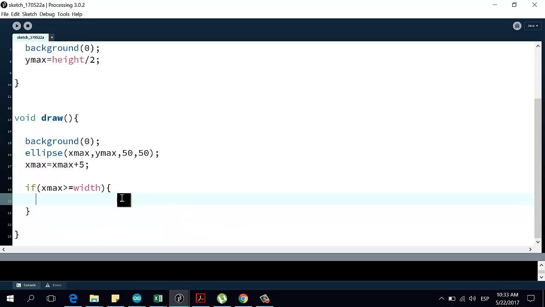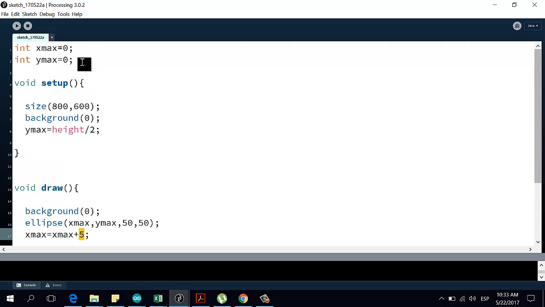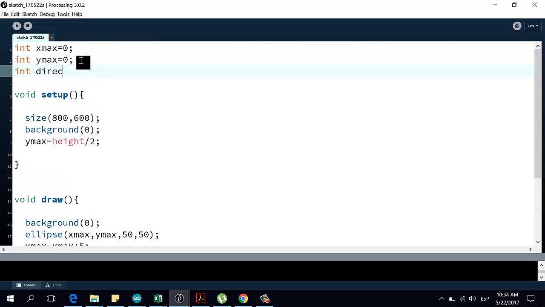Okay, then if that happens, I'm going to change, instead of adding, subtracting. In order to change this, I need to change this 5 to a variable, okay? And this variable, I'm going to name it direction. So it changes the direction over and over again, okay? In direction, and I'm gonna say that it's 5, okay?